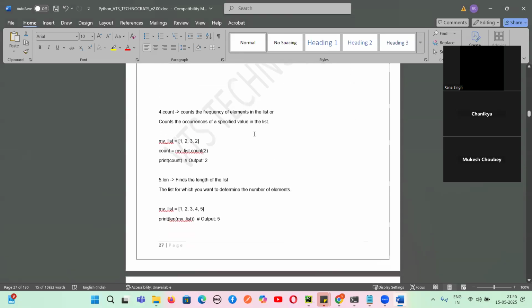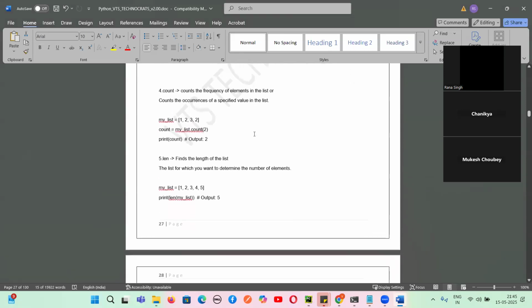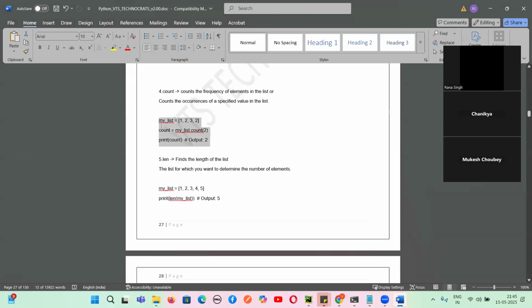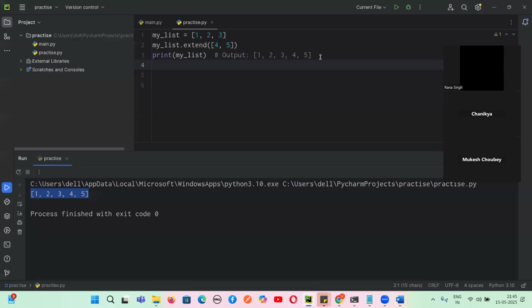And to count the frequency of an element in the list, we'll use the count method, for the occurrence of a particular element in a list. Suppose this is a list, and we want to see the occurrence of 2. So how many times is 2 coming, guys? Two times. If I write one more 2 here, now how many times is 2 coming? 3 times. If I write one more 2 here, then 4 times.